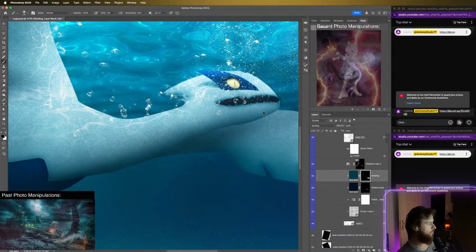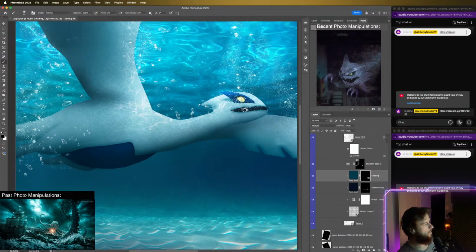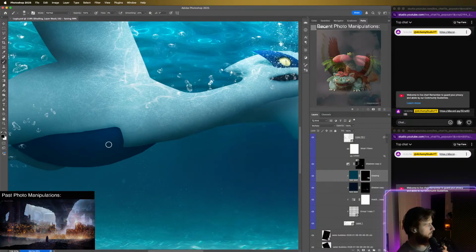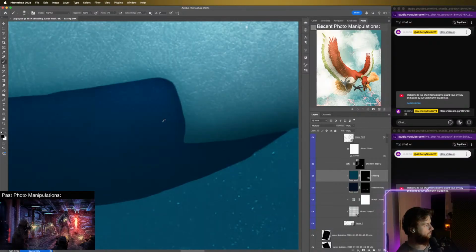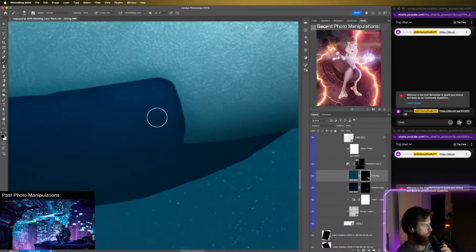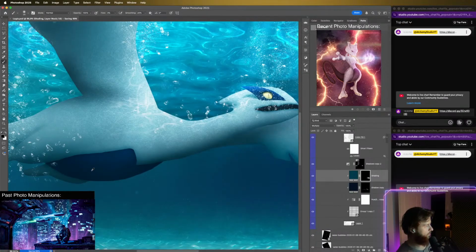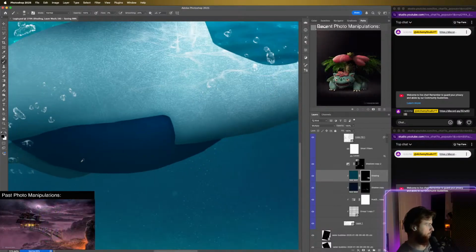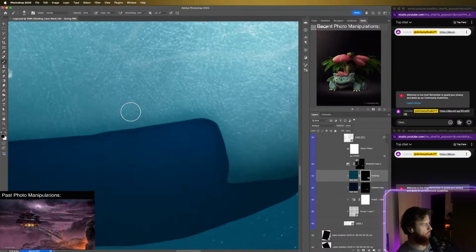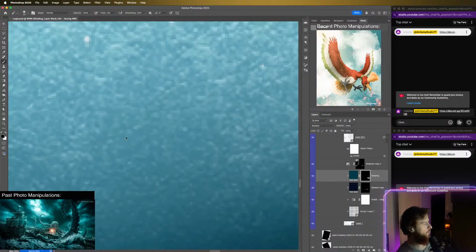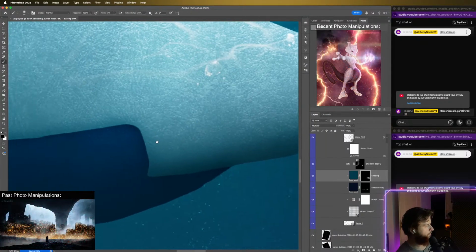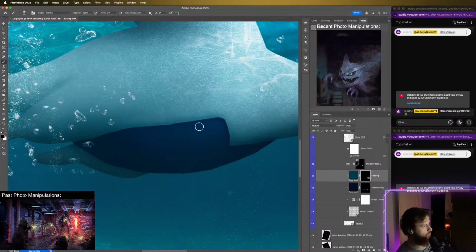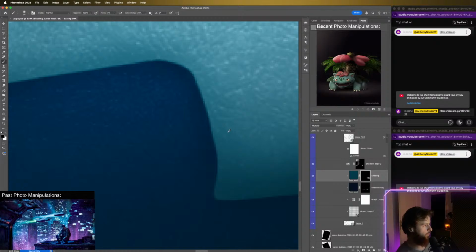What can we do from here, actually? I mean, again, I have to use the graphic tablet. Should we shade this a bit more? What can we do about this? Looks a bit too fake.